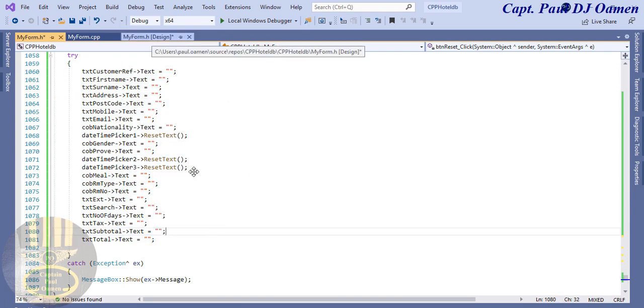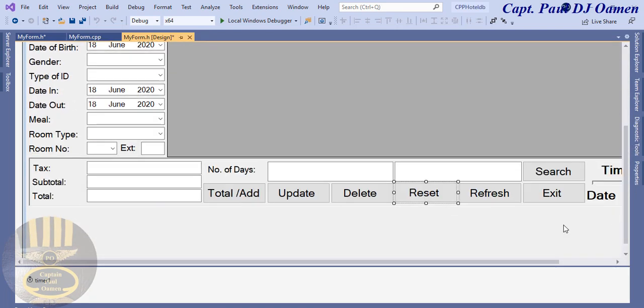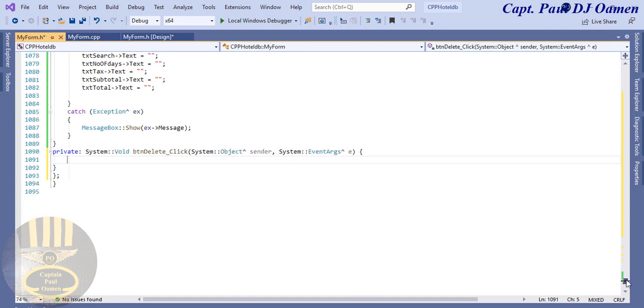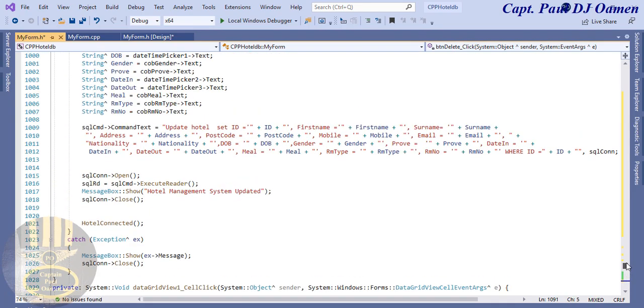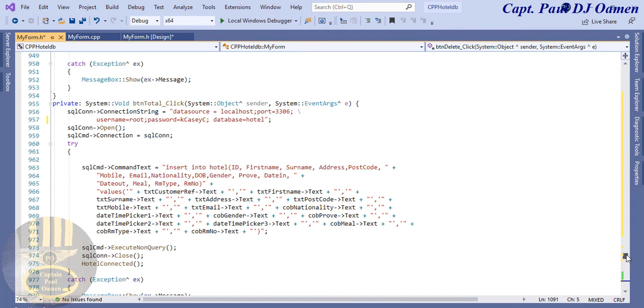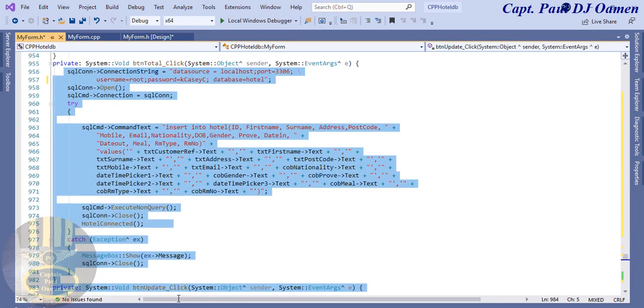Alright, now let's take care of the delete button here. So double click on the delete. Now for the delete, let me just copy some stuff here instead of reinventing the wheel. So I'm gonna come into, let's go to here. I'm gonna copy all of these here, from here, maybe just up to here. Just take it and copy everything and delete what I don't need.